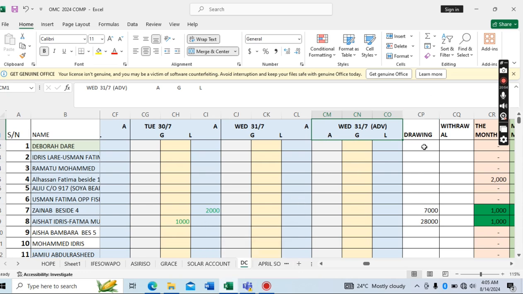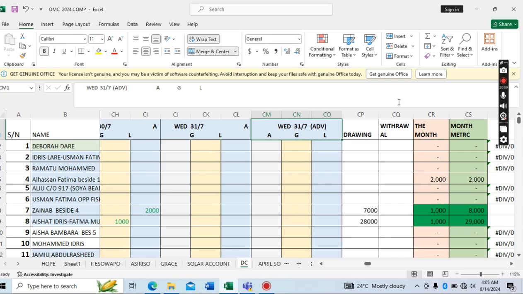Now, this is what we call drawing. Drawing means the money that they collect that is meant for that month. This is the drawing column. All of this money, if it is money that is meant for another month, you will not see it here. We call that one disbursement. We will tell you how you will do it. But for now, we have drawing. The drawing means that person has contributed a certain amount this month and he wants to collect that money that is meant for this month, not for another month. Those are drawings. We fix it here.